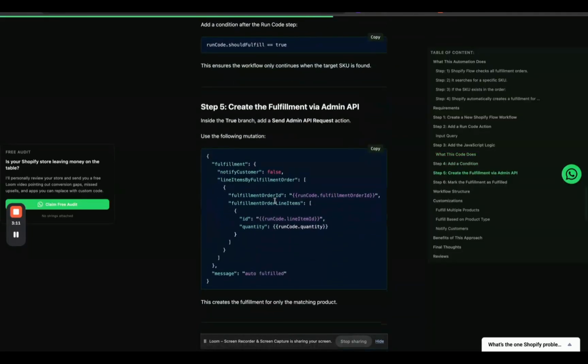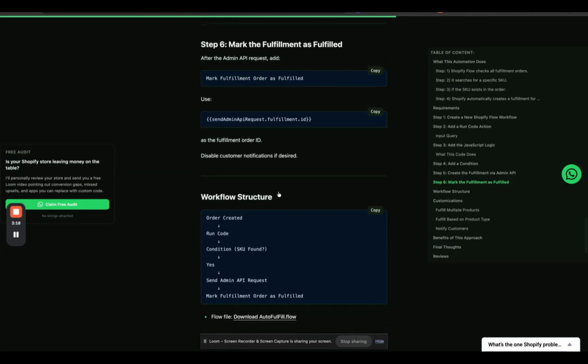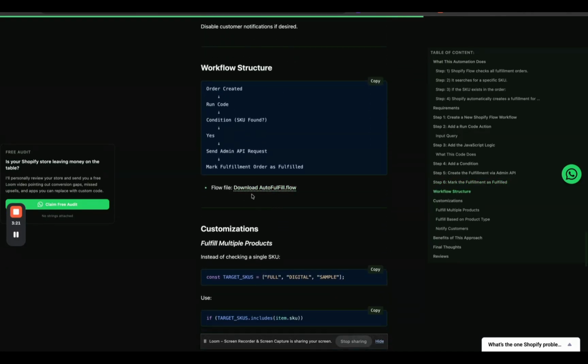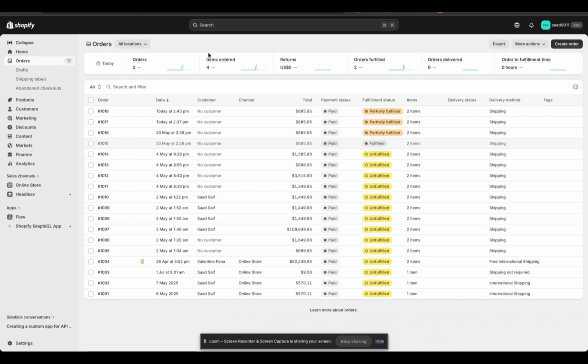So this is the admin API input, and this is the flow structure you can see, and you can download the exact Shopify Flow file right from here as well. And you can modify the code according to your needs as well. So let me show you the demo.